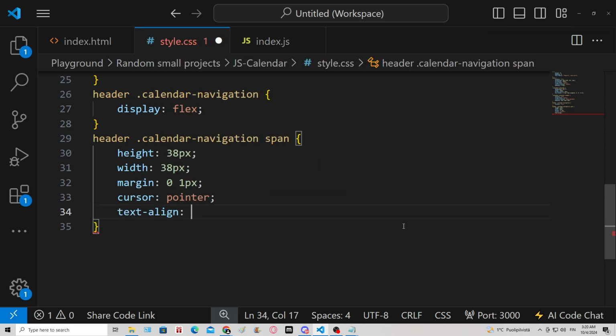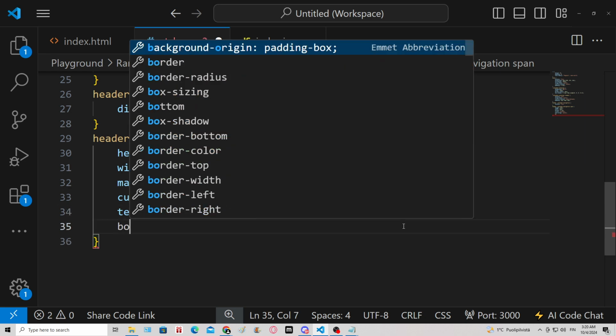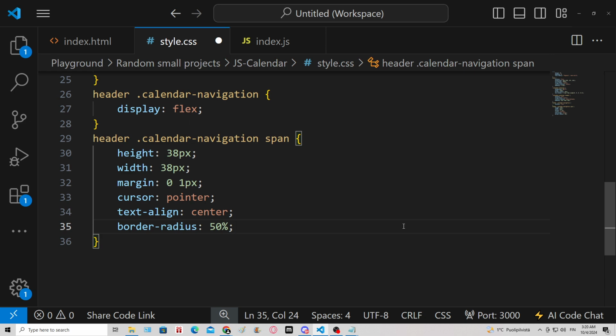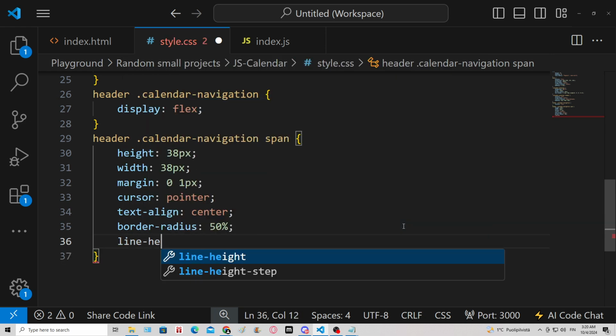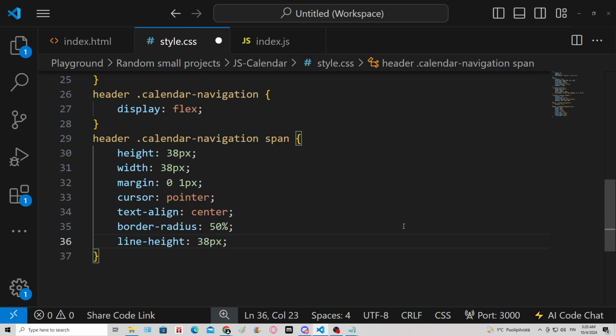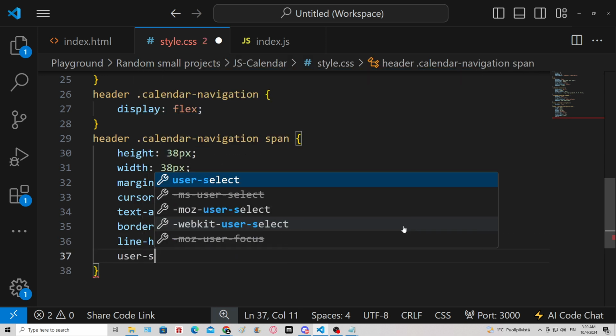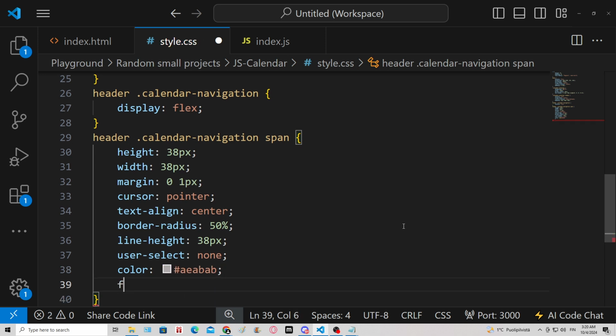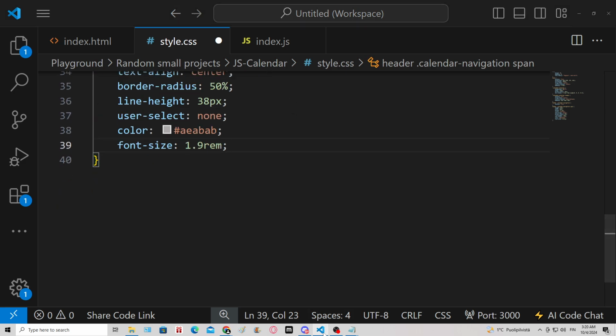Text align center. Border radius will be 50%. The line height will be 38 pixels. User select none. Color AEA BAB. And the font size will be 1.5 rem, same as 190%.